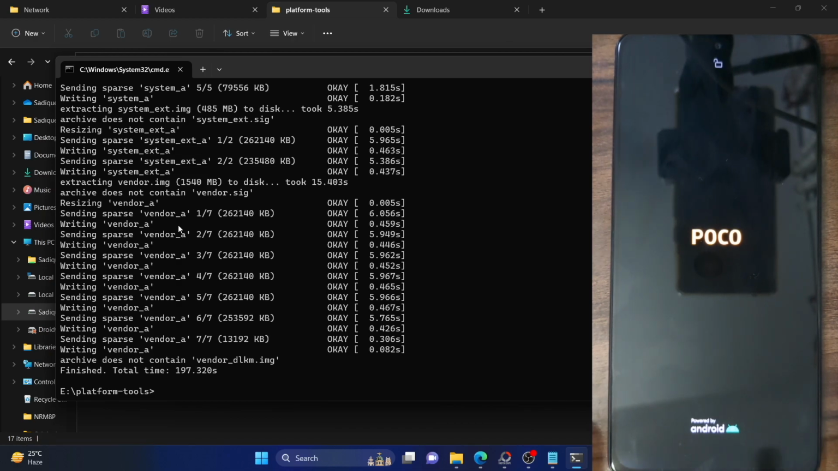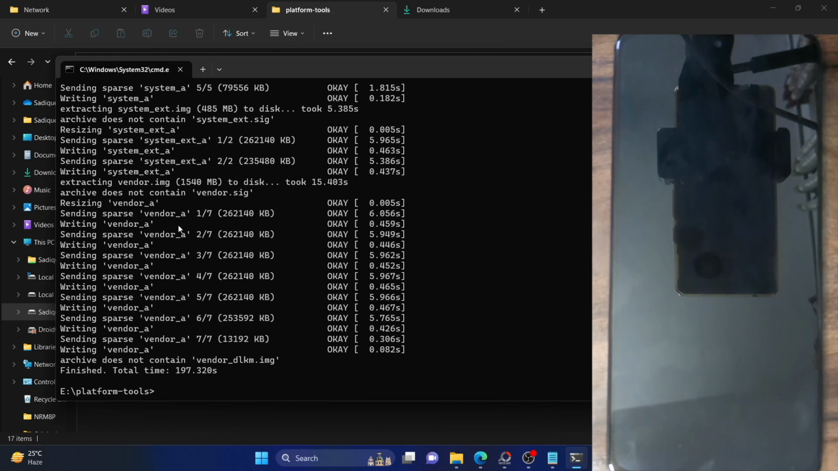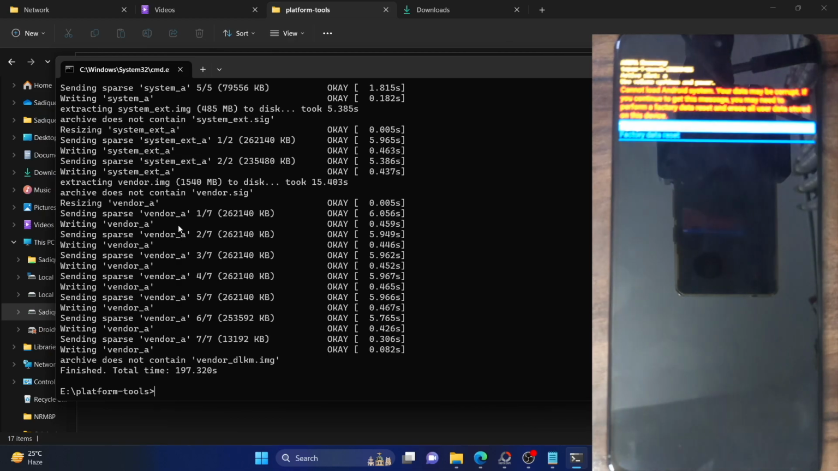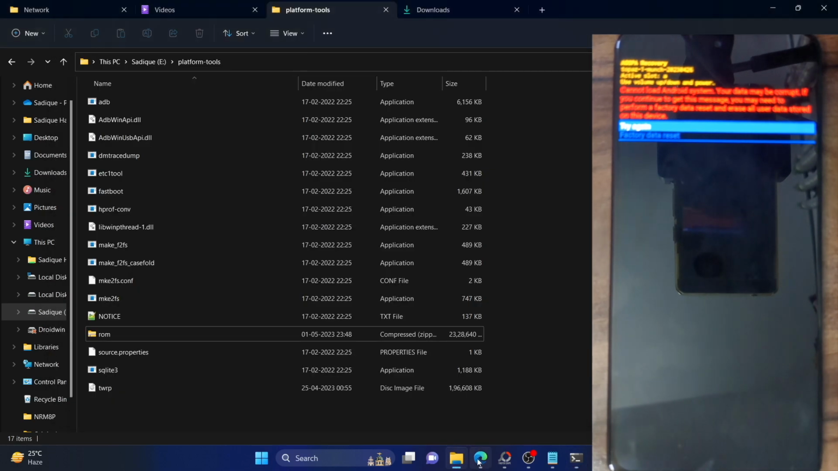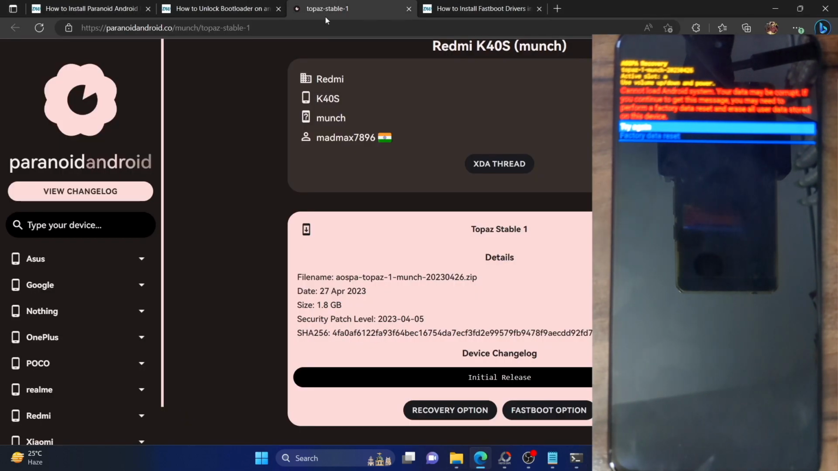Do keep in mind that the first boot up will take a few additional seconds. That's completely normal. It's not an issue, and you will have to wait for the time frame, and your phone might do a couple of random reboots. That's also normal, and you will now get the screen. It's the AOSP recovery, rather the Topaz ROM which we have just flashed. Topaz is the build name, as you could see from here. So the ROM which we have flashed, we are now in that recovery.